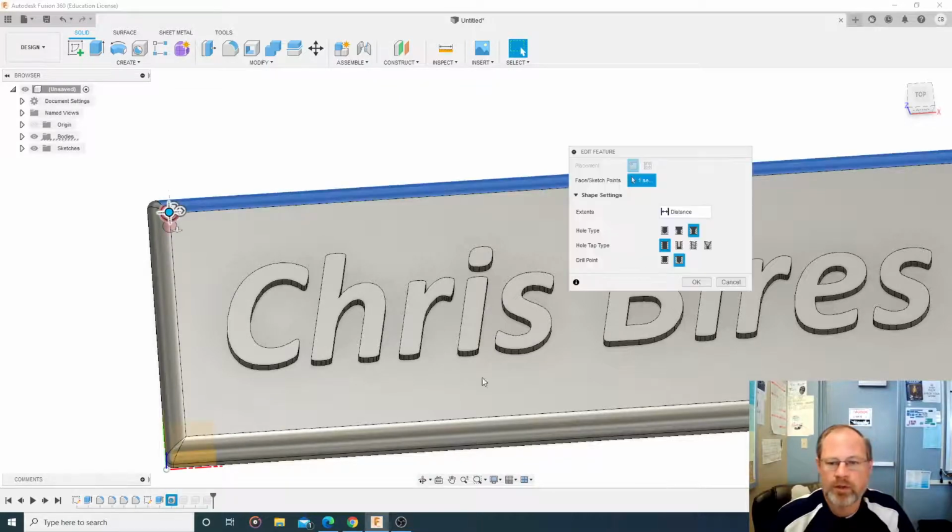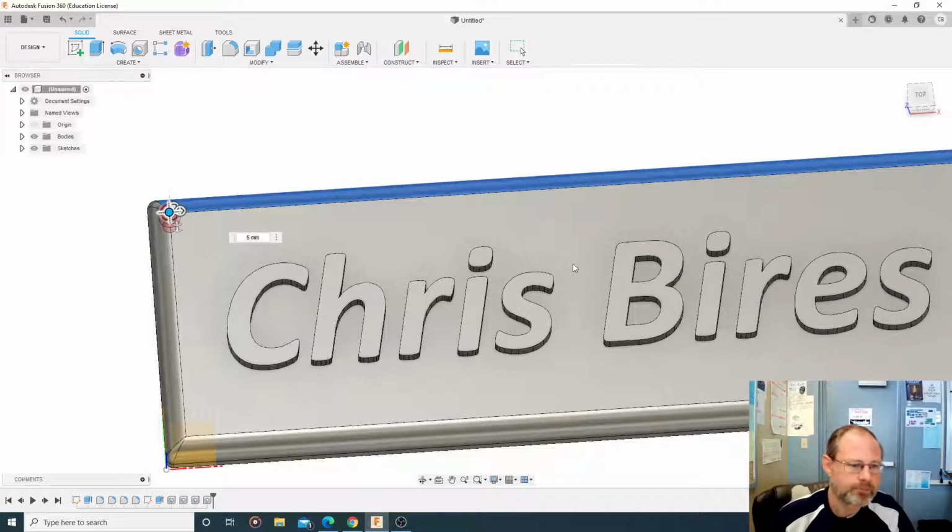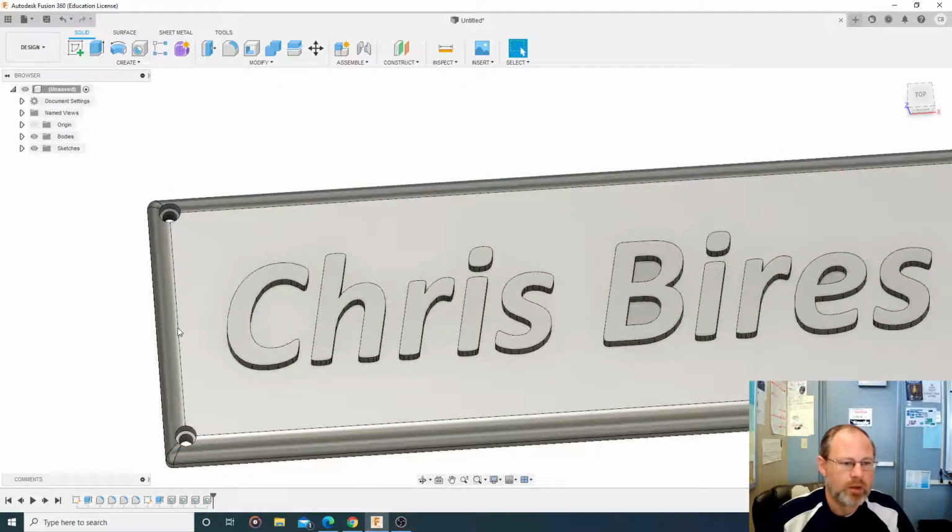I'm going to edit feature. I'm going to do a counterbore, 2 millimeters across. Well, I want the top to be 3 millimeters across, and I want it to be 2 millimeters in depth. There we go. All right, so there we are. So the counterbore will have plenty of room for the screw.